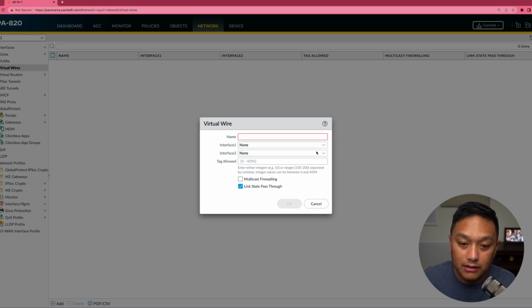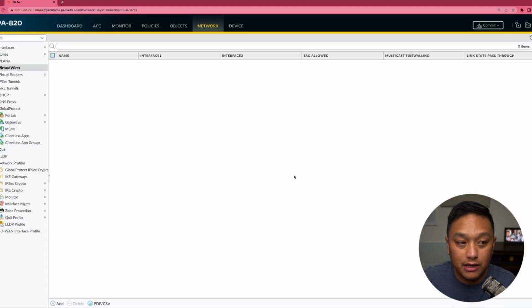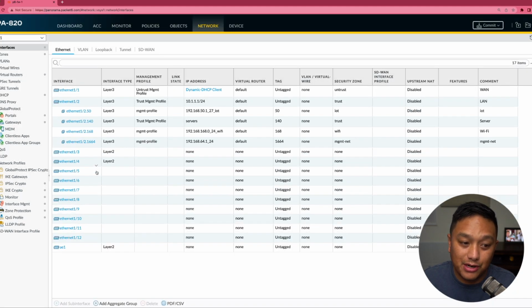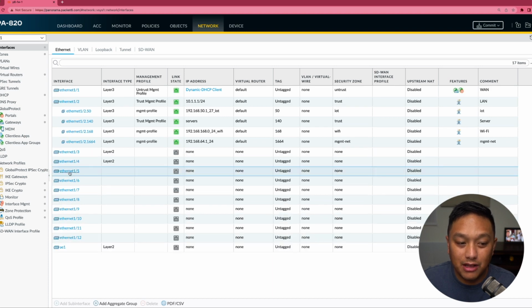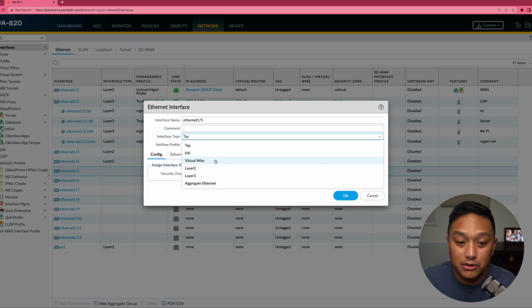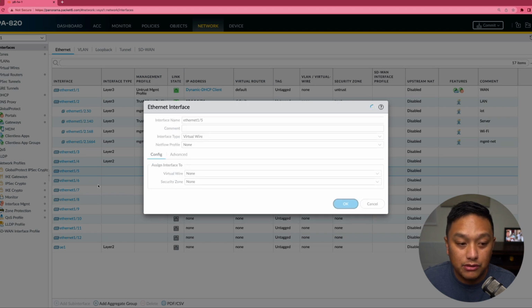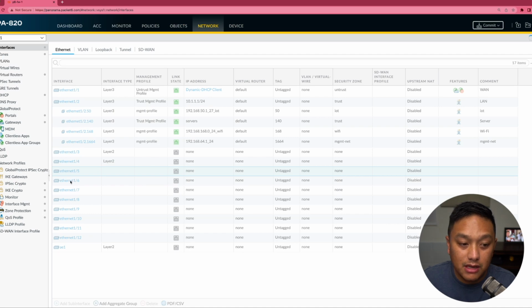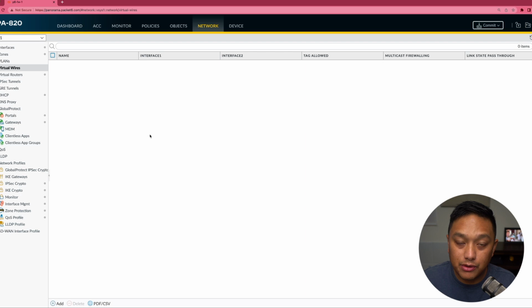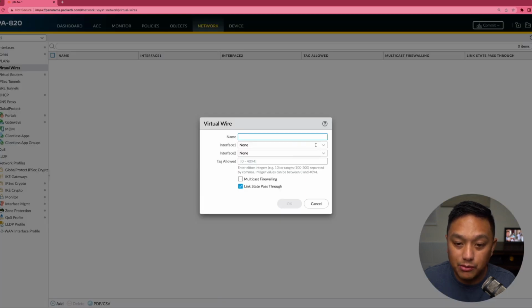Now you can see I don't have any interfaces I can select, and that's because under interfaces, I guess that's what I should have said you should do first, you have to select the two interfaces and change the interface type to virtual wire. Once you do that, I'll do interface 1.5 and 1.6. I only configured one, but you should be able to see at least one of those interfaces now as an option for virtual wire.